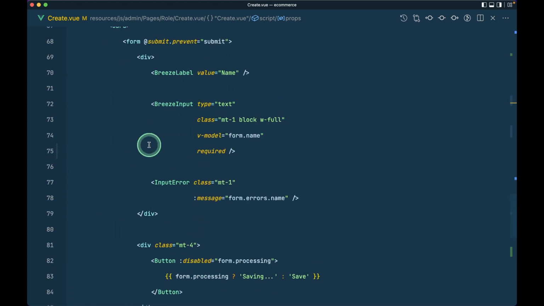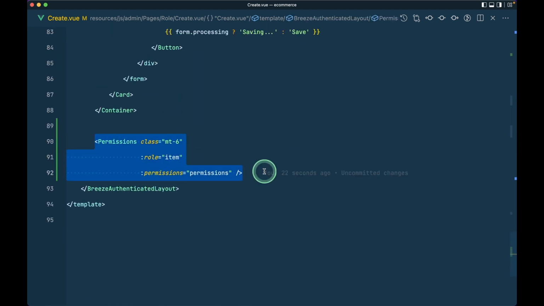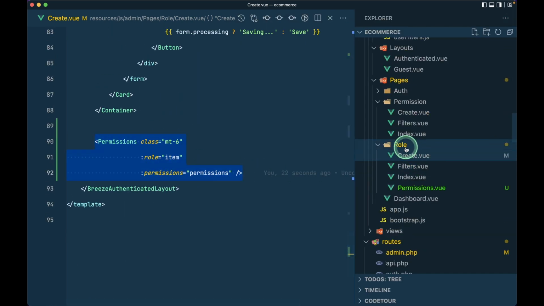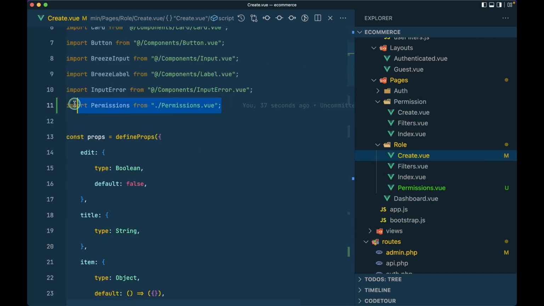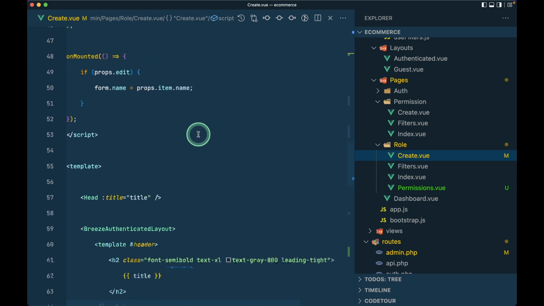And we can also see some of the changes over here. I have made this permissions component which is inside this role folder, because these permissions are related to roles. That's why I have created it inside the role folder. And I have also imported it over here like this, since this permissions component will always be inside the role folder, so I'll do it like this.